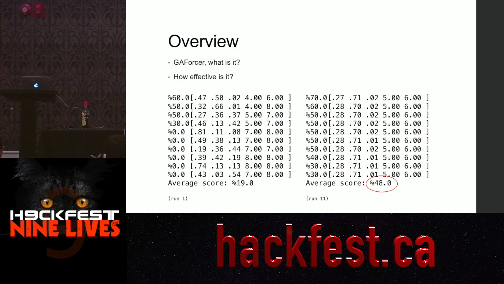This one's guessing a 47% chance of a lowercase character, 50% chance of an upper, 2% of a digit, and then min and max lengths, right? It's all over the board at first, and then after 11 iterations, you can see it went from guessing 19% to guessing 48% correct. You can also see that it's zeroed in on an optimum solution for this particular problem space.